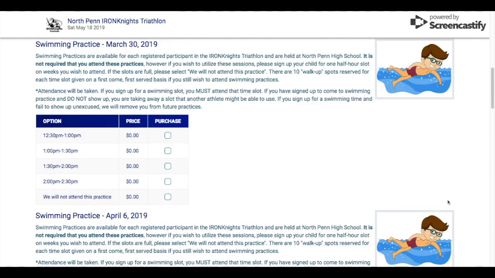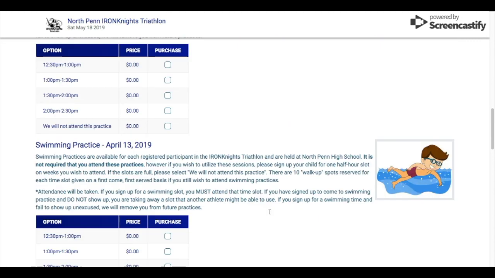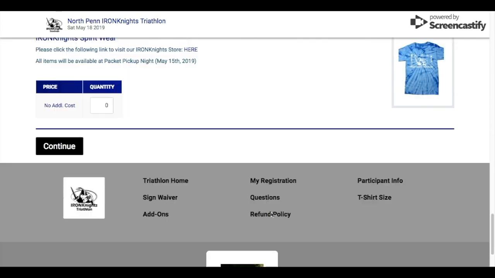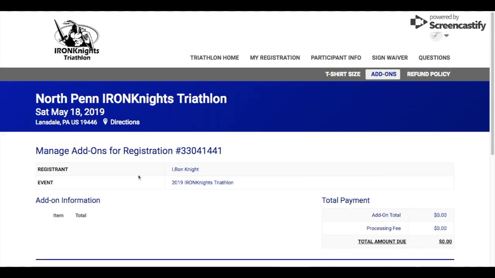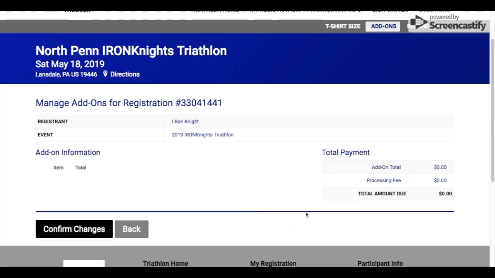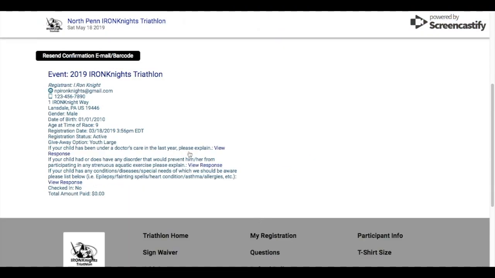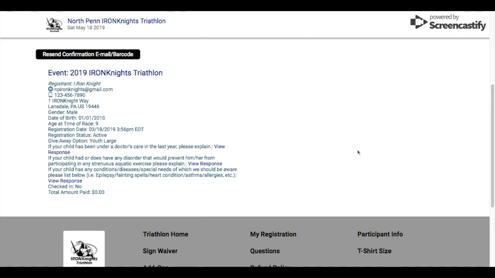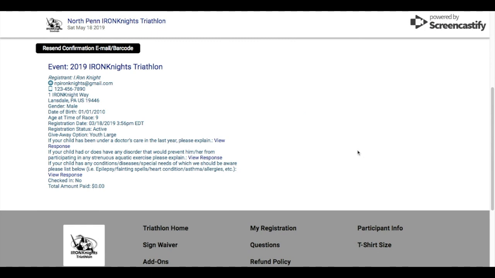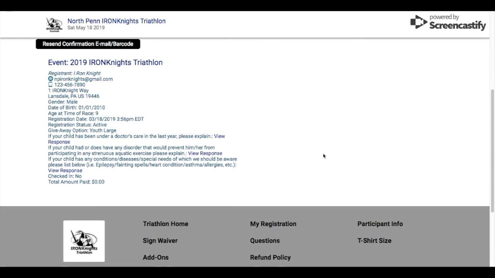Once you're finished selecting or deselecting, you come down to the bottom of the page and you hit continue. Once you hit continue, it's going to bring you to this page. We don't charge anything for our swimming practices, so there should not be a fee here. Then you're going to click confirm changes. Once you come here, it will list them all in this summary of your registration. So that is how you select or deselect your swimming preferences for the future and for the remaining swimming practices that we have.